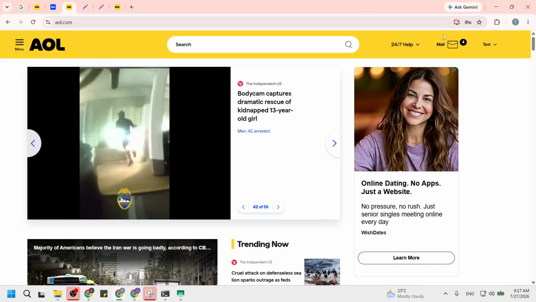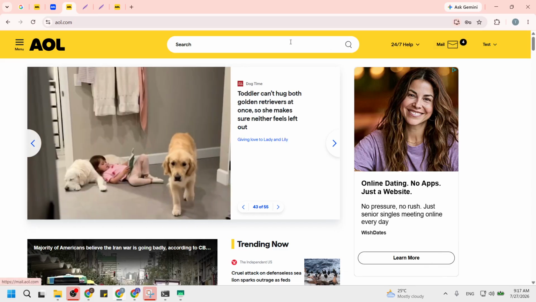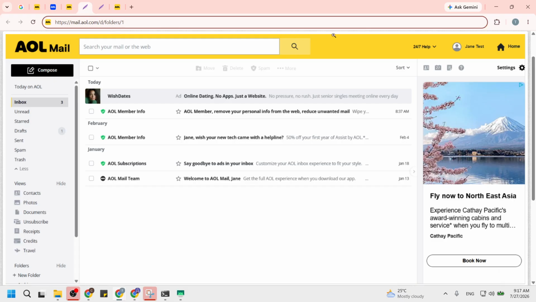After you are signed in, click Mail. You will usually see the Mail option near the upper right or along the top menu. Clicking Mail opens AOL Mail in a full-screen view with your inbox messages listed in the center and folders like Inbox and Sent on the left side. This is where you read and compose your emails.